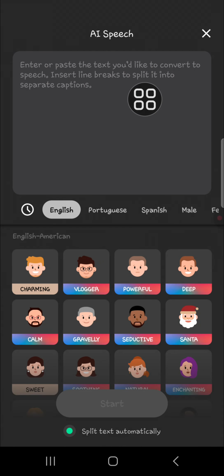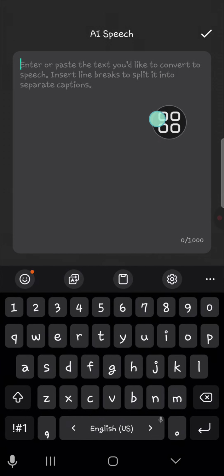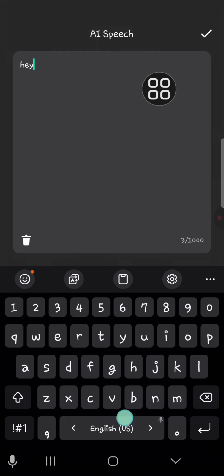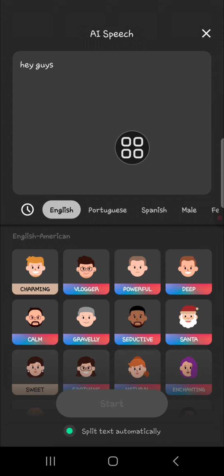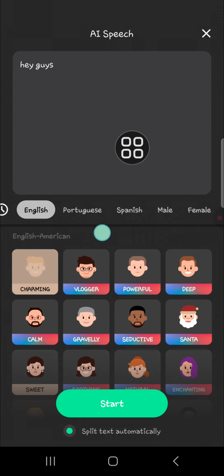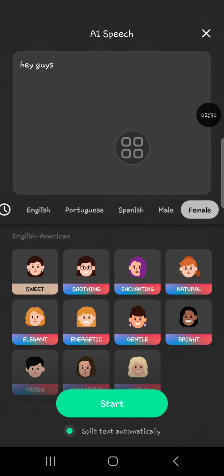then you can enter or paste the text you would like to convert to speech here. You just need to paste it right here, or you can enter it. And I'm just going to type in "Hey guys" again and click on the check mark, and then select the voice. I'm going to use the female category.